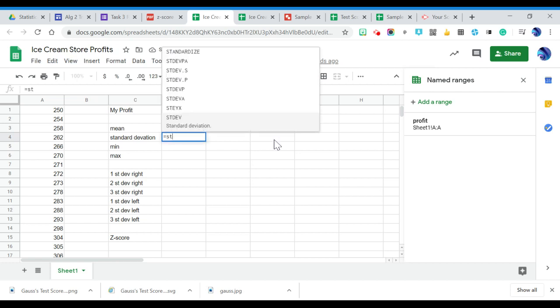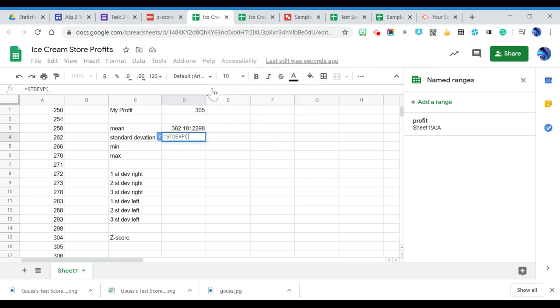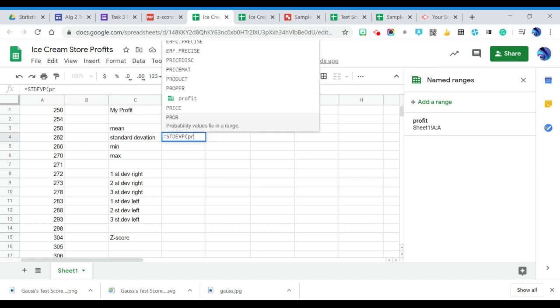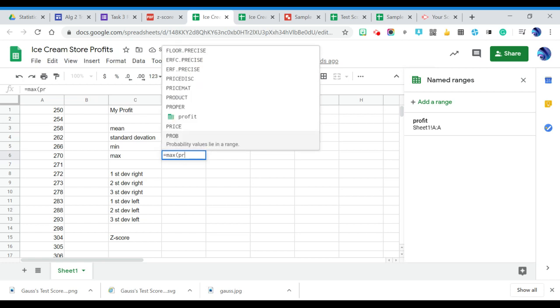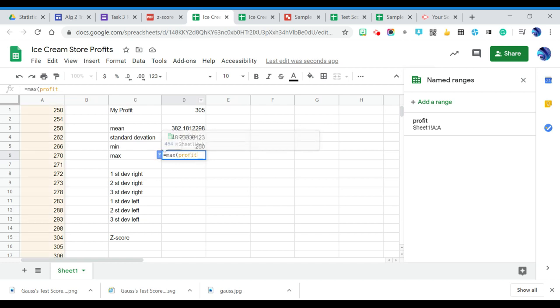I'm going to do the same thing with standard deviation. So equals standard. Remember, we use the population standard deviation. And we do profit again. You'll notice that word came up here, that I can just use that. And then I do want to find the min and the max, because I'm going to need that on the next step. So min, and then again, I'm going to use the profit. And then I'm going to go equals, make sure you type that equal sign, max, and I'm going to use my profit column again. So you're going to use your scores column.